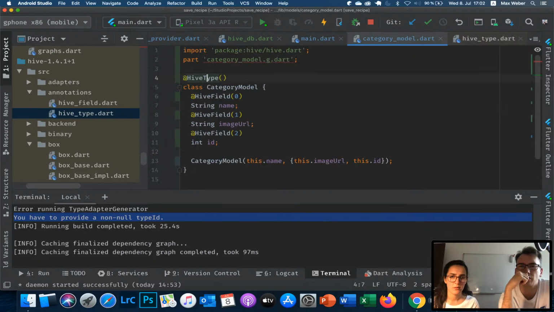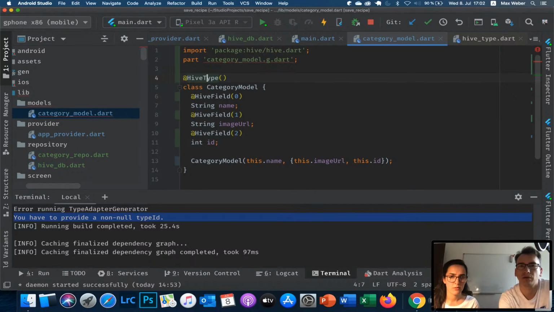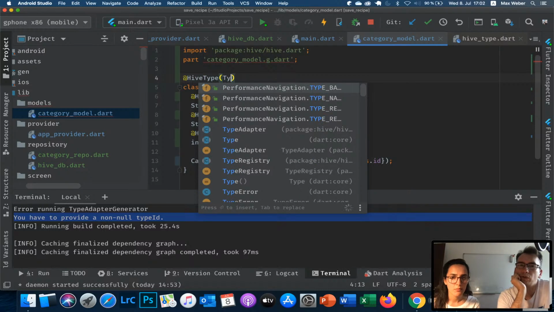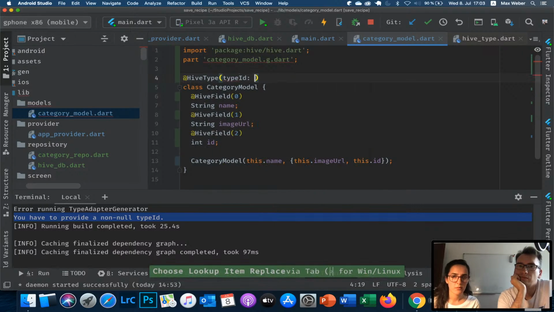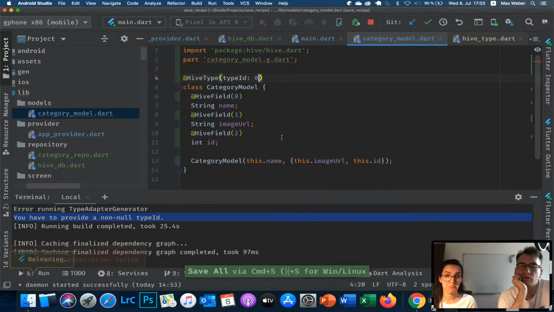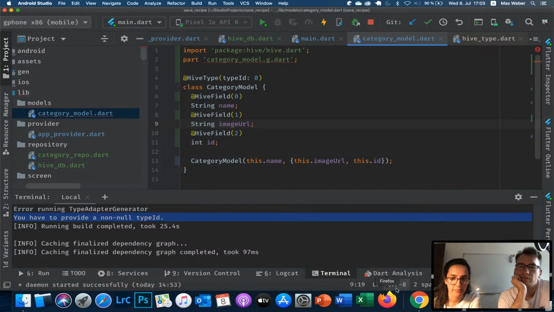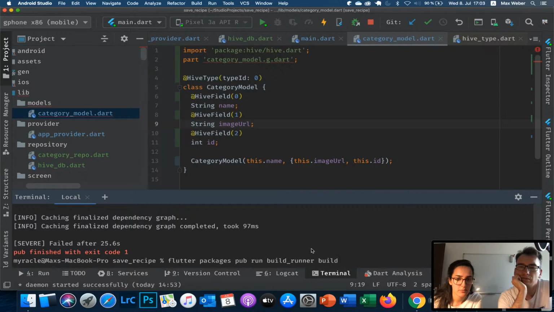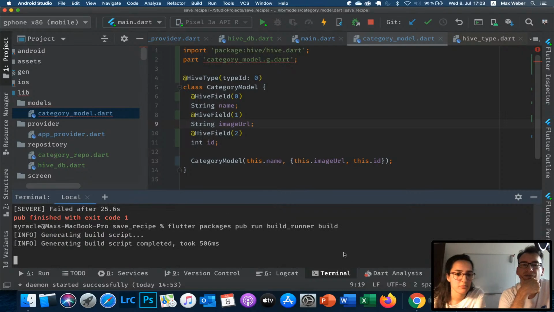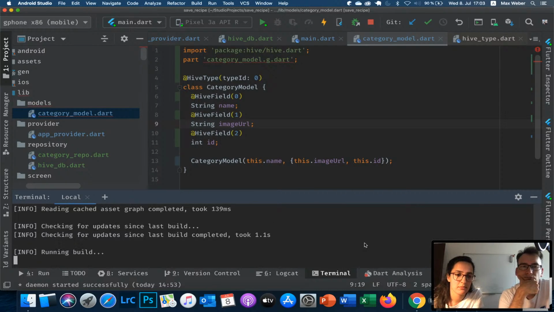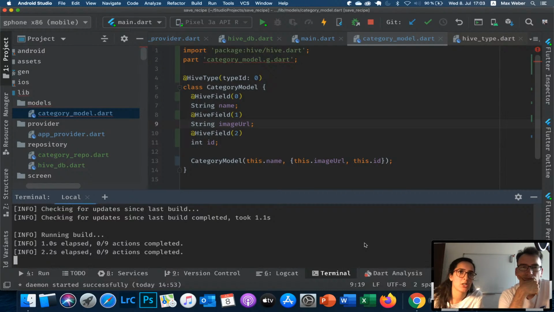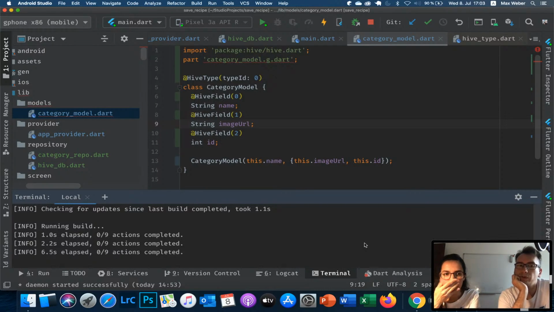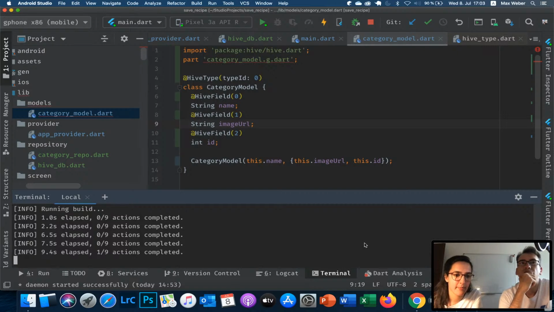Yeah, so just give it a type ID, I don't know yet. So go into that brackets here and say type ID. No, small. And it's an integer, so just give it a 0 for now. Yeah, and try it again to run the build runner. Hopefully it's a bit faster than 25 seconds now. Yeah, but you can see the different actions, it gets smaller now, right? Yeah, so we have fewer actions.